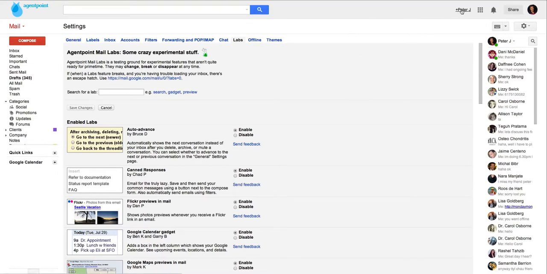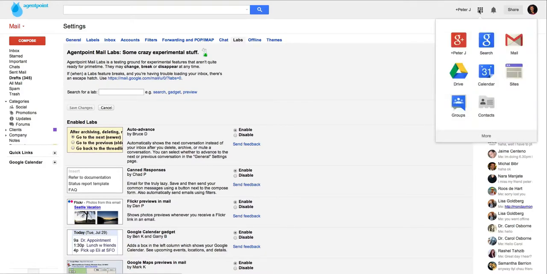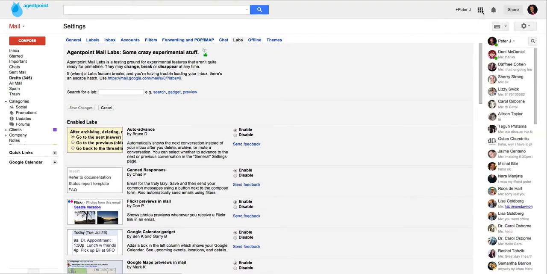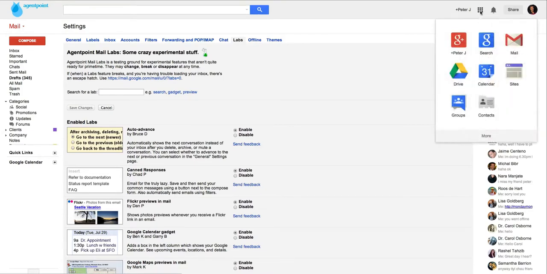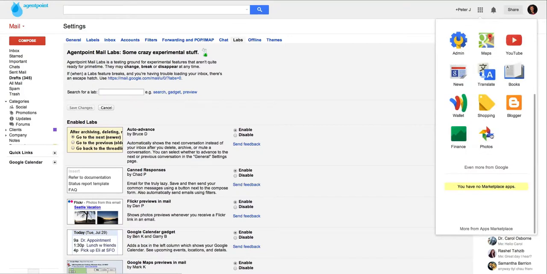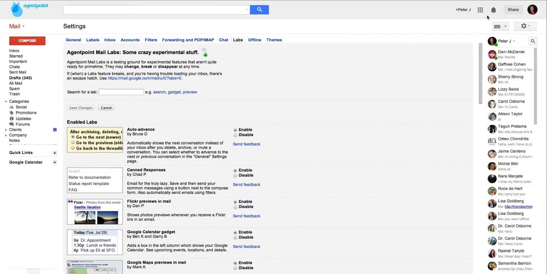Okay, so how do we get from Gmail to Google Plus? Well, it's quite simple. If you're already set up, you'll see plus Peter or plus your name over here. Another way is by clicking on the little nine buttons here, the little nine squares formed into one square, which will actually get you to all the Google apps that you get with your systems, okay? You can even click on more and you get more. So that's how you get there.